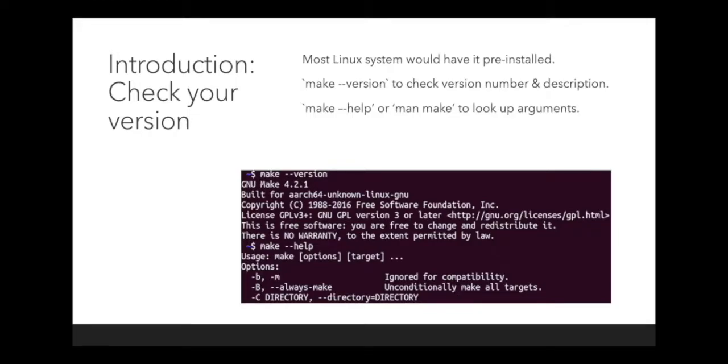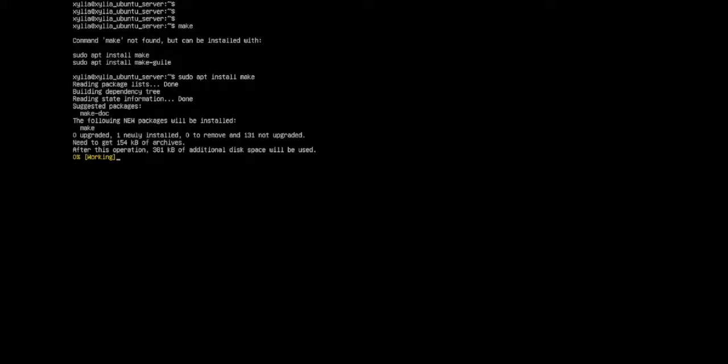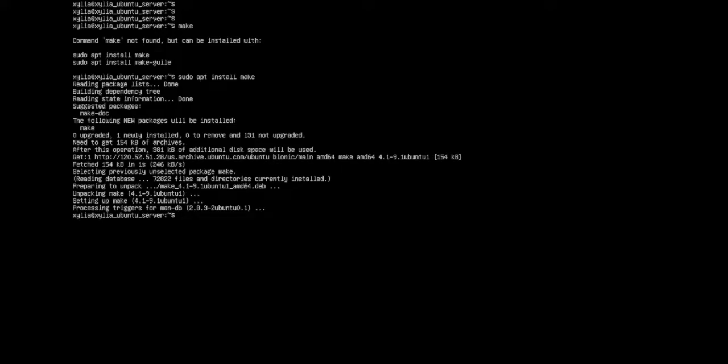If you have a Linux system, you can check your Make version. Most Linux systems will have Make pre-installed. In case your system doesn't have it pre-installed, just follow the instructions. Now you are free to use Make.